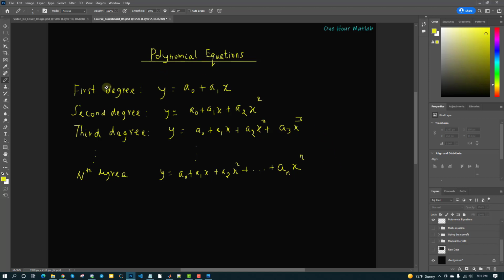So a first degree polynomial should be very familiar to you. This is nothing but a linear equation, where the output y is a0 plus a1x. a0 and a1 are called the polynomial coefficients. The second degree polynomial equation is a0 plus a1x plus a2x squared, and so on and so forth. For the nth degree polynomial, the equation is a0 plus a1x, etc., up to an x to the power of n. So we will use a polynomial equation to do the curve fitting.